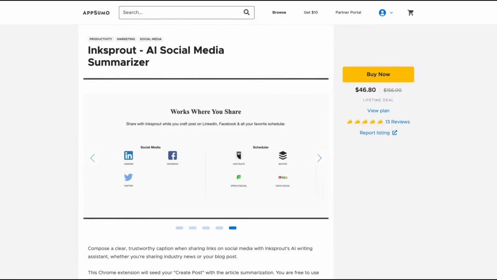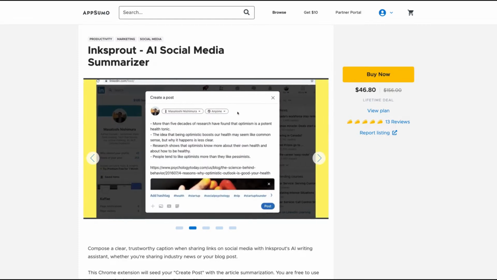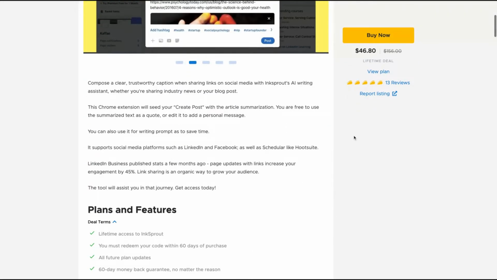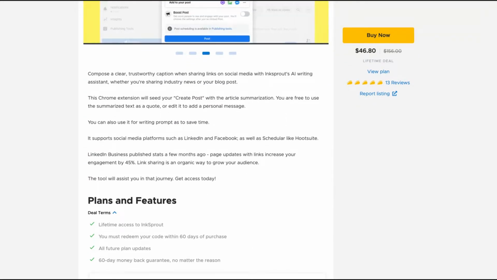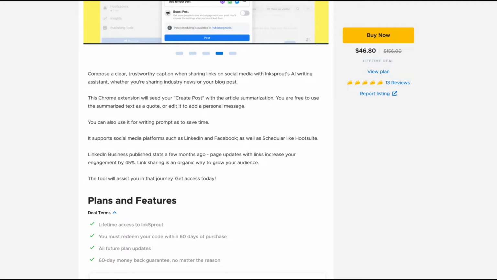Today analyzing Inksprout, an AI social media summarizer that claims to help you create better content and share it on social media faster. Compose clear, trustworthy captions when sharing links on social media with Inksprout's AI writing assistant, whether you are sharing industry news or your blog posts.